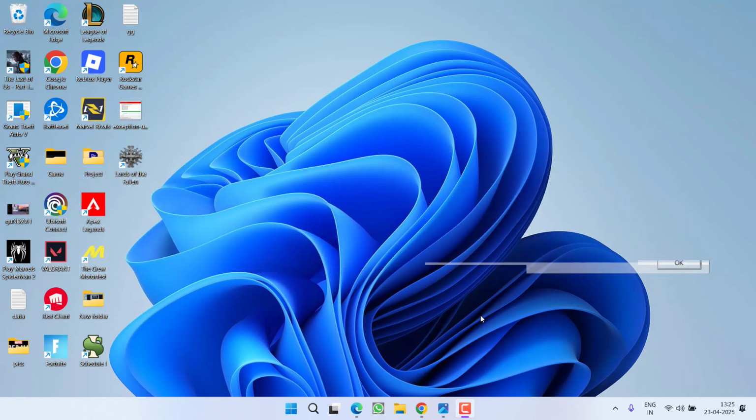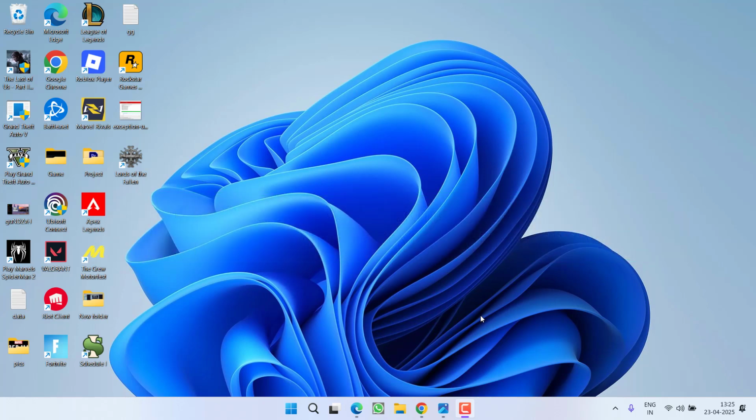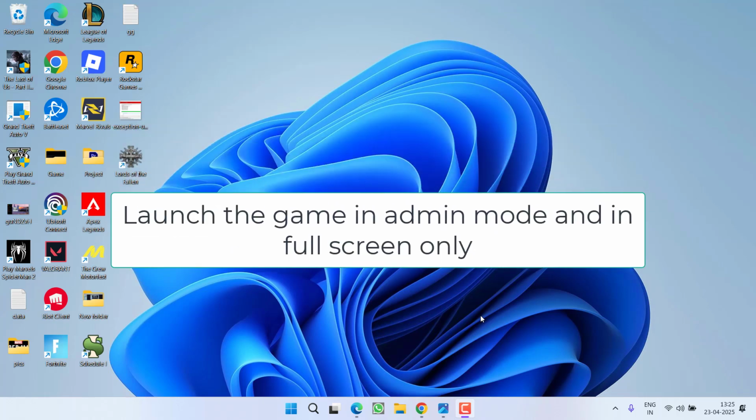First of all, in the basic step, I highly recommend if you have done overclocking of your system, make sure you disable the overclocking of your CPU as well as GPU by disabling the XMP profile right in the BIOS menu. Next, make sure to launch the game only in full screen and in administrator mode only.